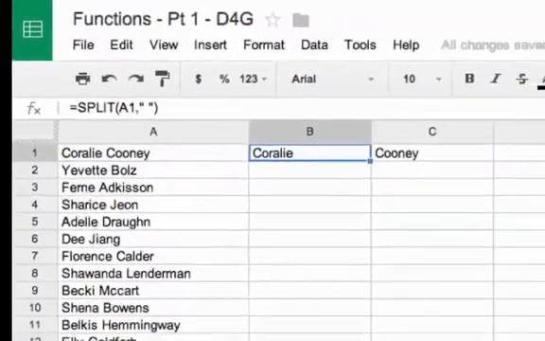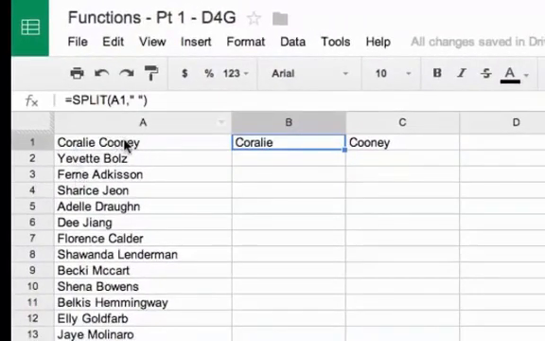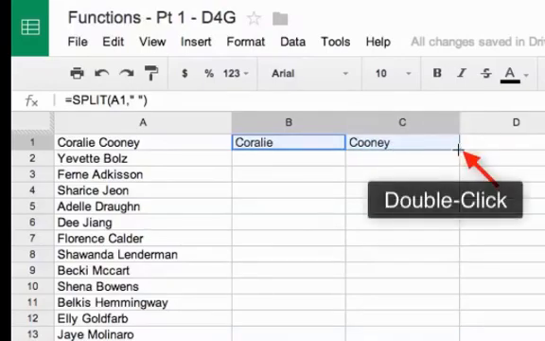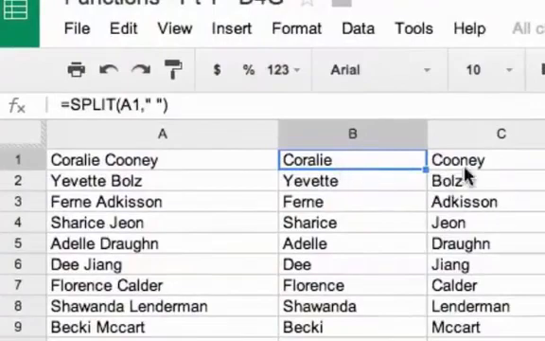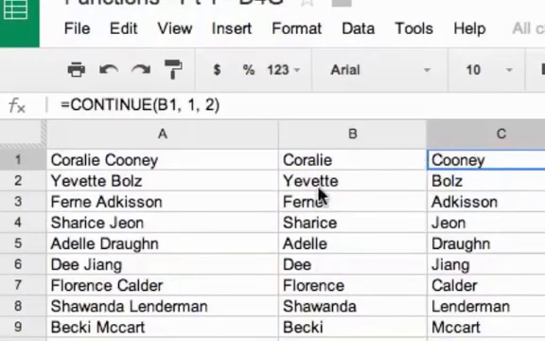And when I hit return, it takes the contents of cell A1, it writes the contents into this cell until it sees that space, and then it splits it to the next cell. And if I want to copy that down, all I have to do is select those two cells and double click on that corner. And as long as there's not an empty column in there at the beginning, it'll copy it down for me.